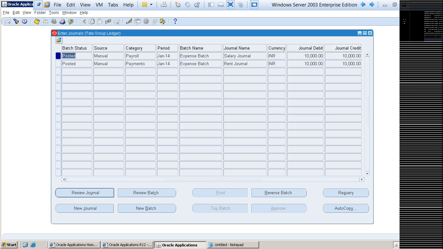I think we lost you for a little bit. I was telling that when you post the rent journal, salary also will get posted, because both the journals belong to the same batch. Within this batch, you have 10 journals. Assume that in the 10 journals you posted the 10th one. The first 9 will get posted. Or you post the first one within the same batch. The balance 9 will get posted.